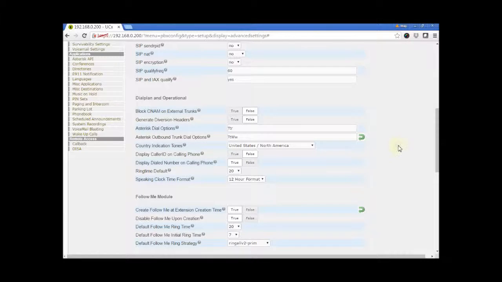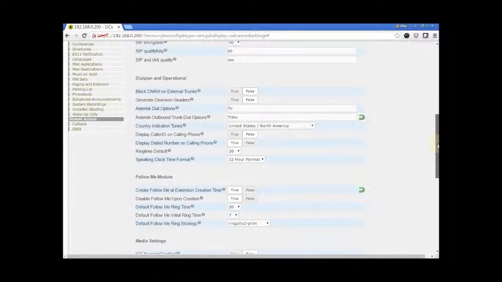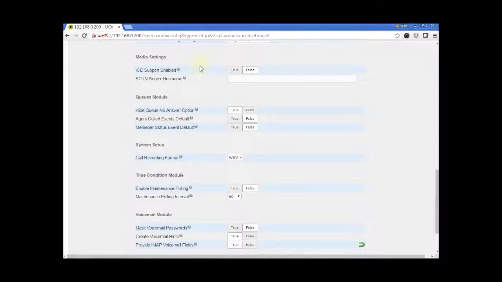The next section is Media Settings. This section is only available for UCX systems running release 5 and up. If you are using E-MetroTel's UCX 2050 WebRTC client, you will need to enable ICE support and also configure the Stunt server hostname. We will enter a public Stunt server as an example here. Details of the UCX 2050 WebRTC client will be discussed in a separate tutorial.